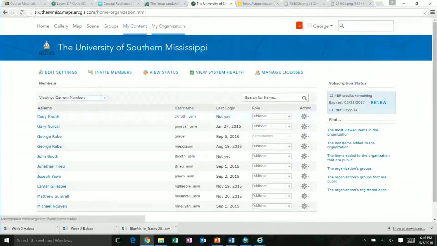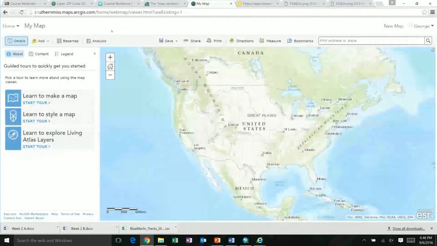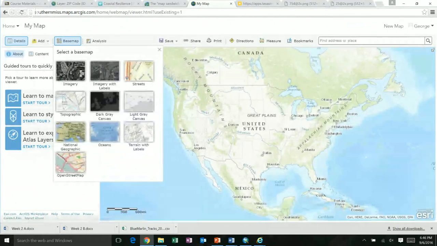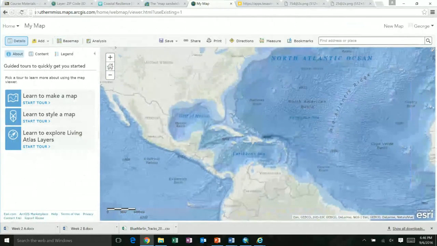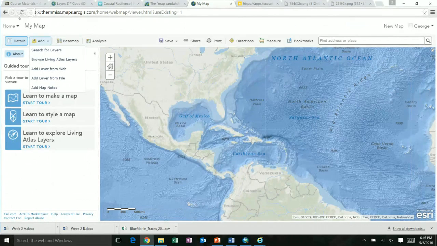So if I go to map here, what I want you to do is choose a base map. In this case, I'm going to choose the oceans base map. And then I want you to add some data. You can add any data you want, but you could also add the data that I provided, which is this blue marlins track.csv. And the way that you do that is you say, I know there's a way to do it here.